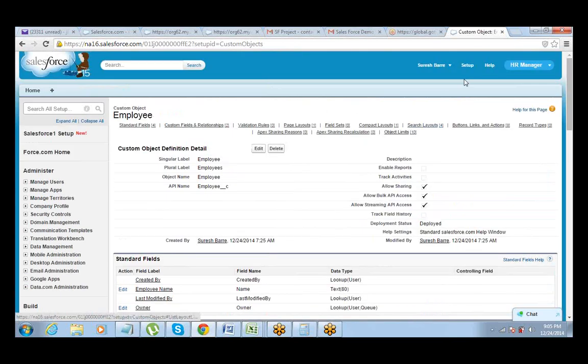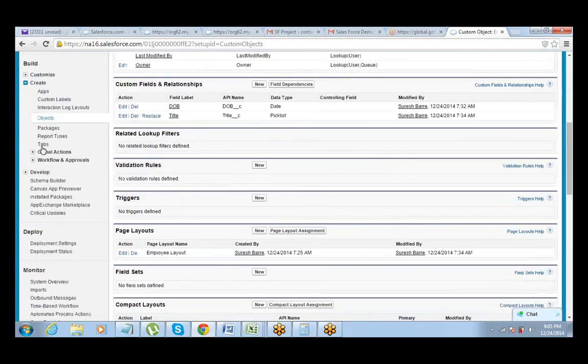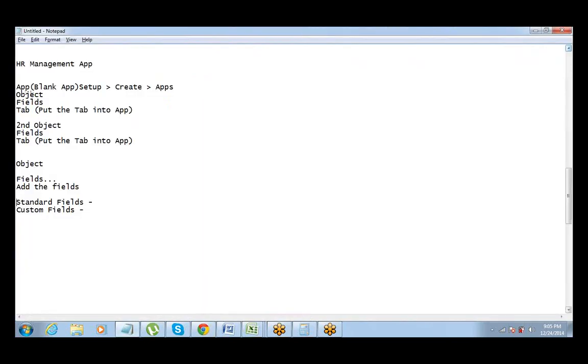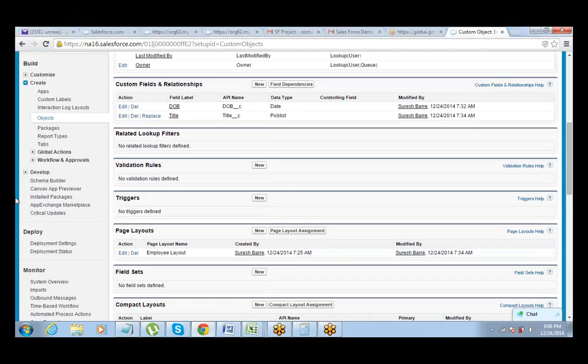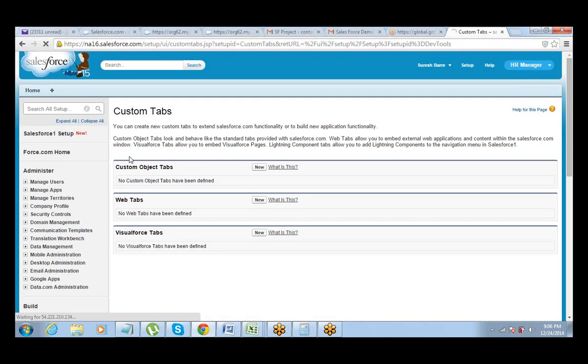So same navigation, go to setup, create tabs. This time go and create a tab. I told you this, right? First we are going to create the object, then field, then tab. So that is the thing. So just go to setup, create tabs. Okay, a new tab you want to create, click on custom object tab, new.